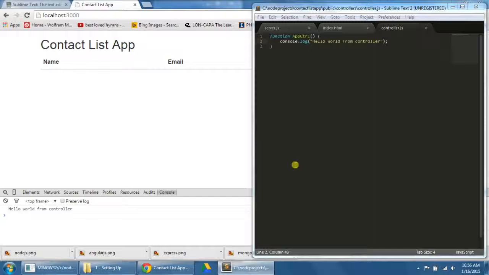Step number 21. We're going to now create dummy data to populate and test our table. We'll replace this data later with data from MongoDB, but for now, let's just try putting in some dummy data. To do this, in our controller.js file, let's create a few objects with properties name, email, and number.